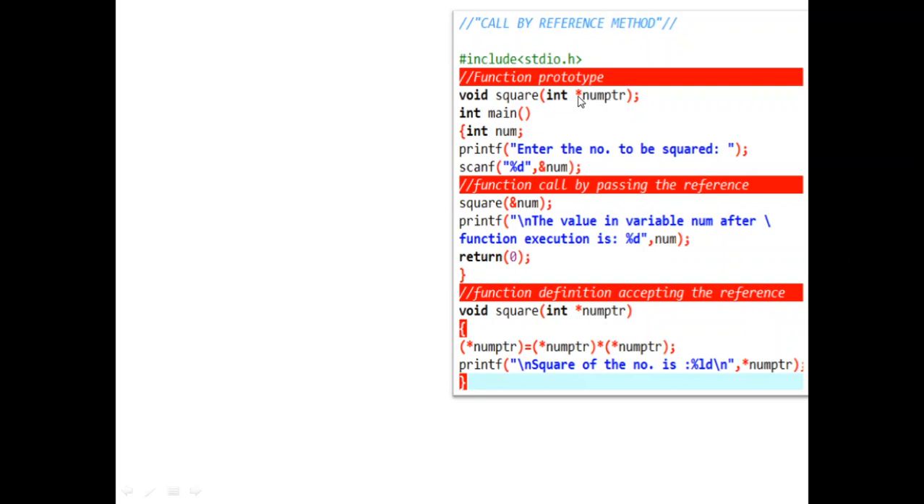Earlier it was int n, now I have defined it as int star numptr. Okay, when I define something like this, it is the way we define pointers. So now the system will know, or the control will know, numptr is a pointer, and whatever value is going to be stored in numptr will be an address, not a value. Okay, so this is a function prototype.